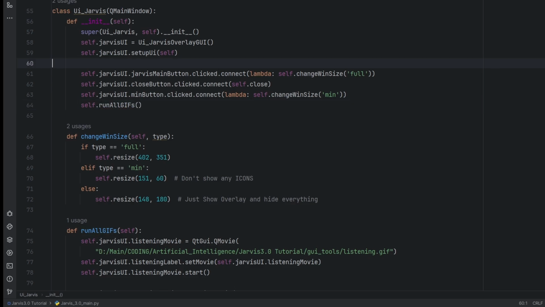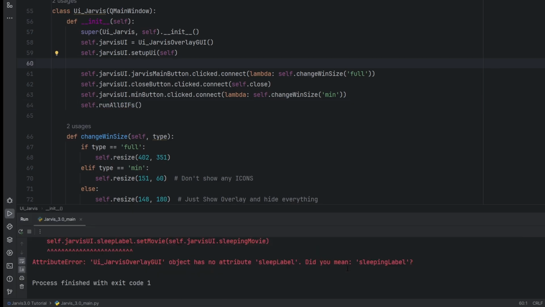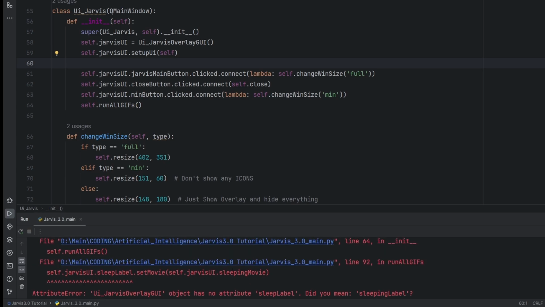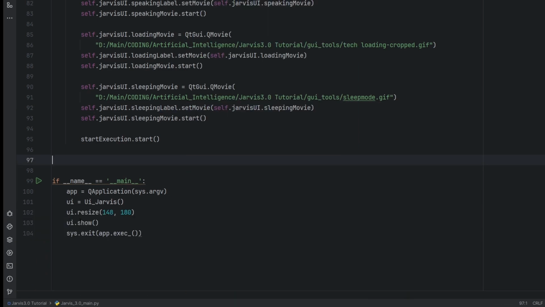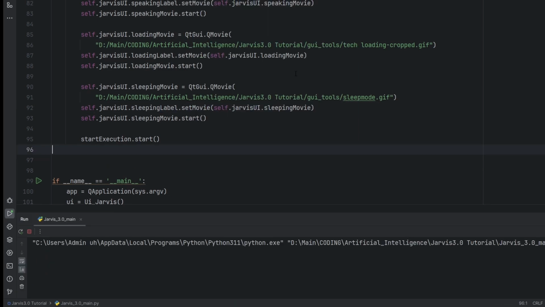Okay, now let's play. Okay, there's an error. Did you mean sleeping label? On which line? In line 92. Okay, yep, I'm referring to the sleeping label. Sorry for that. Python. Close. Let's just run again.